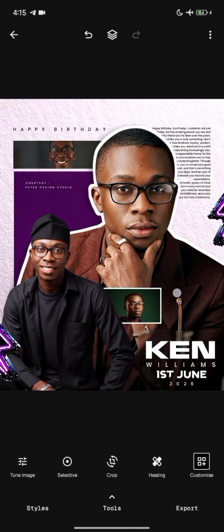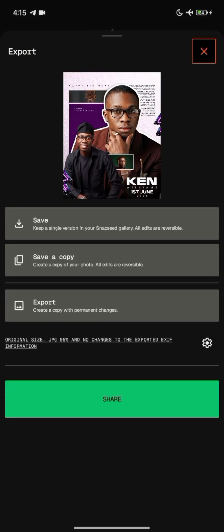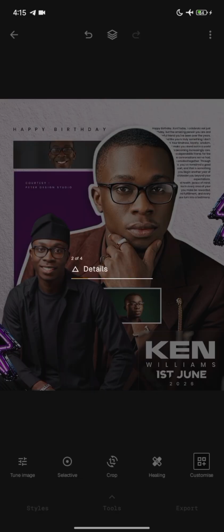Now this is the final result. Look at before and look at after. You can see the difference. That is how you enhance your design using Snapseed. Then you save and export.